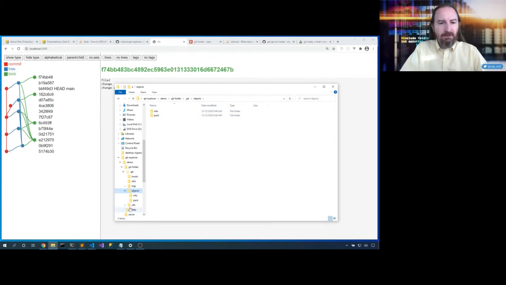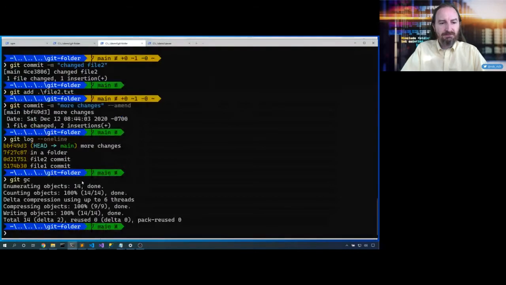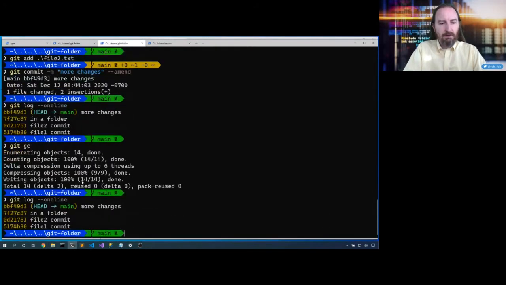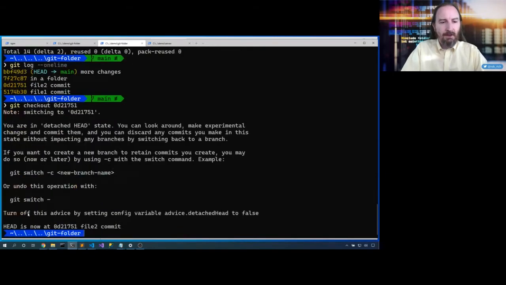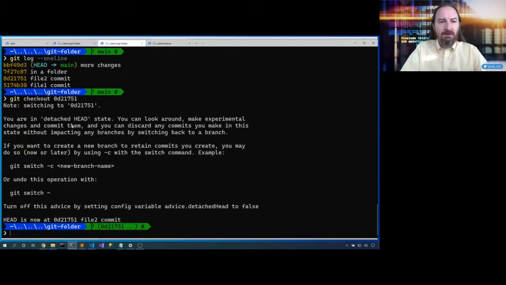Next up, let's look at the refs folder. Now in this case, we don't have any. Let's go play with this. Git log --oneline. I'm going to git checkout file 2 right here. Now it tells me that I am in a detached head state. So like I take my head off? Is this a zombie scenario where we kind of have Git in this weird state?